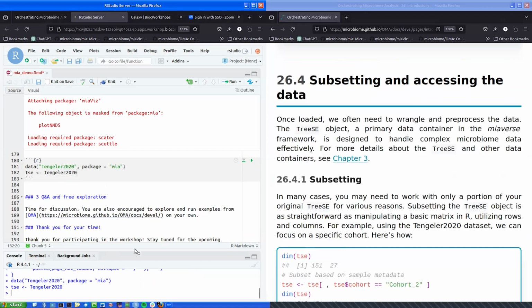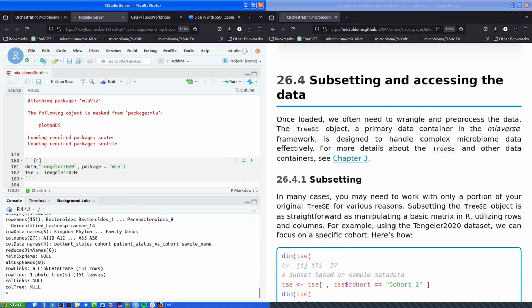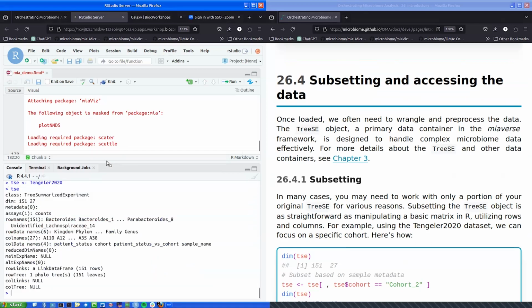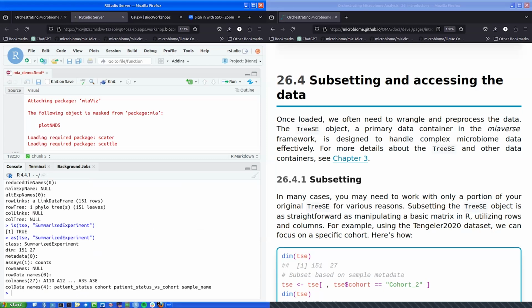And first of all, we see that this data set is a TreeSummarizedExperiment object. As I mentioned to you, this TreeSummarizedExperiment is a SummarizedExperiment object. You can see this. See, I didn't lie. And you can, in fact, convert it to SummarizedExperiment. That's just a stupid way to do it because it just loses some data. So let's not do that.